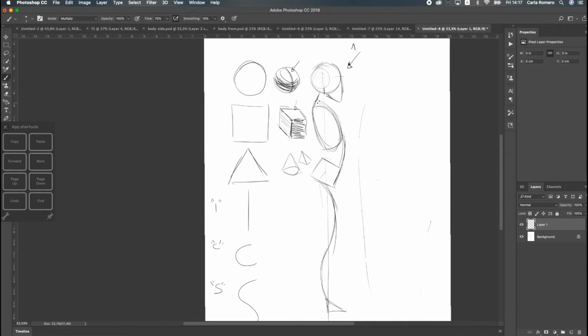Well, if we see the human body, we have something called the spine, and the spine is a line that goes from the head, goes through the back, lower back, and ends in the pelvis. Okay, the pelvis looks a bit like that.